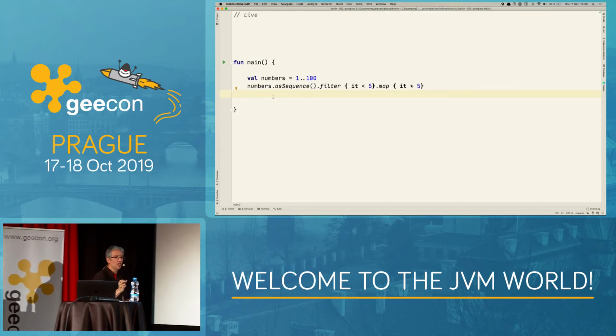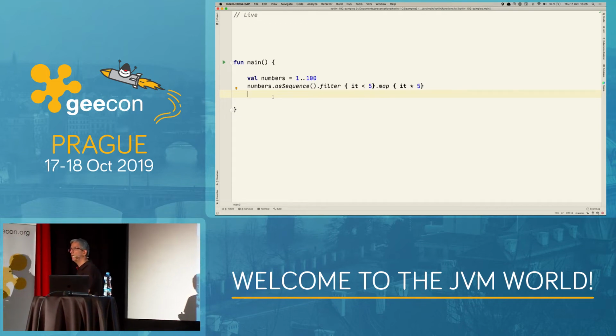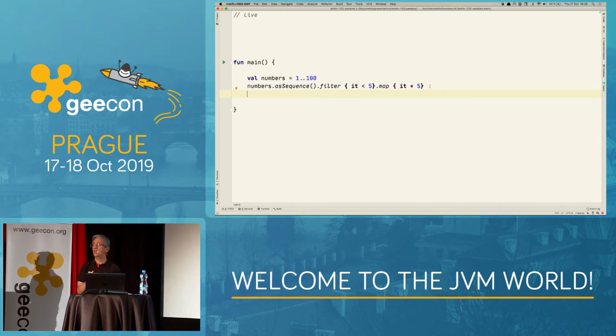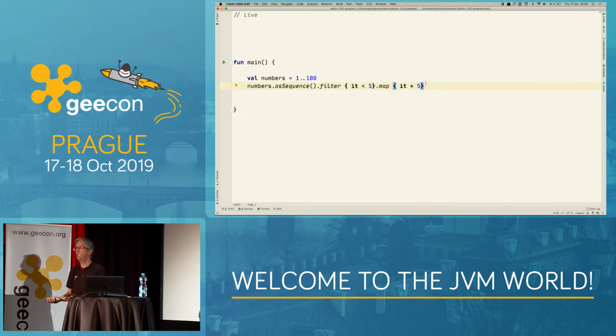Now sequences in Kotlin are composed of two types of operations. They either have intermediate operations or terminal operations. All of these, in this case, are intermediate operations, meaning that this isn't actually going to do anything. It's only going to have an effect when I add a terminal operation to it.